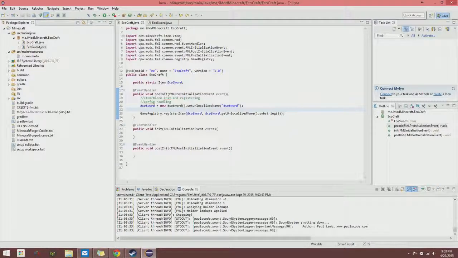But for now, we are going to first create under, where is it? Under source, main, okay, yeah.